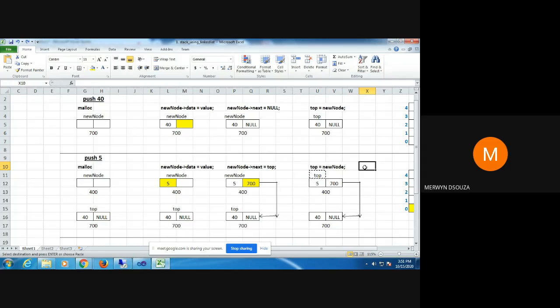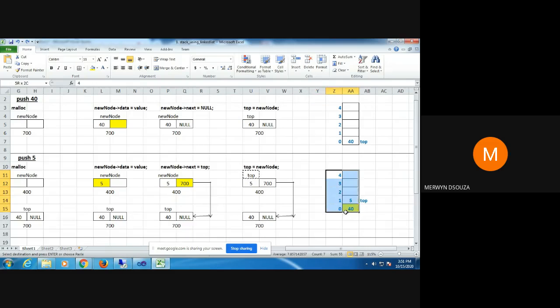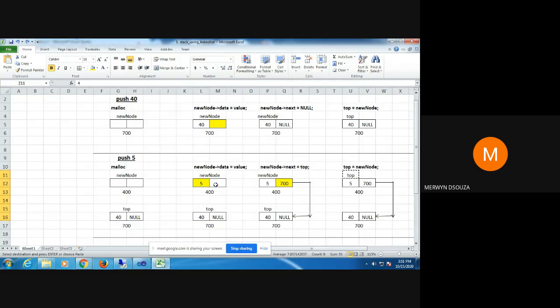You can keep on pushing till you have place on your hard disk. It is not like an array where your place is limited by the size of the array. Here you can keep on creating nodes as long as you have place on your hard disk on your computer. So you can try to push some more times and check it out.